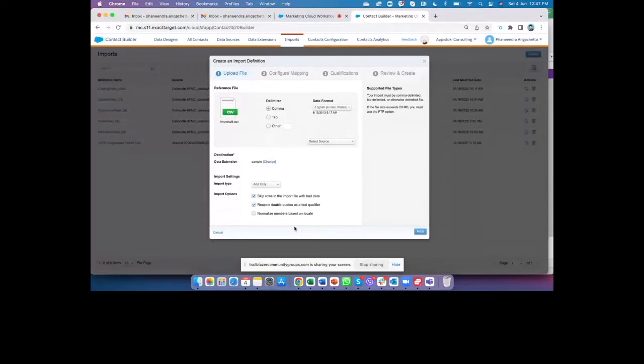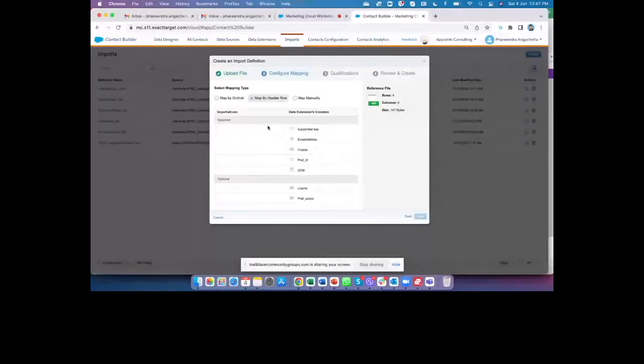Apart from this, for now, I'll just choose skip rows in import file with bad data. I click on next. So see here, I have an option to map by ordinal. Ordinal is nothing but your first name, last name, country. It automatically takes some of the information. But here, the data extension that I've chosen has the details called subscriber key, email address, first name, preference ID, date of birth, last name, and preference color, and all these details.